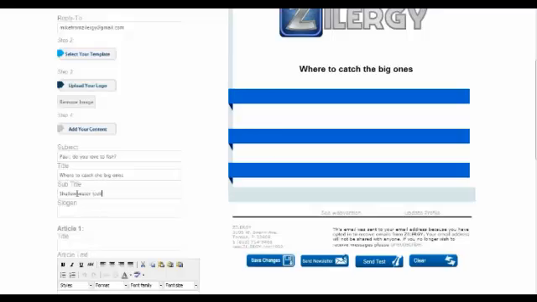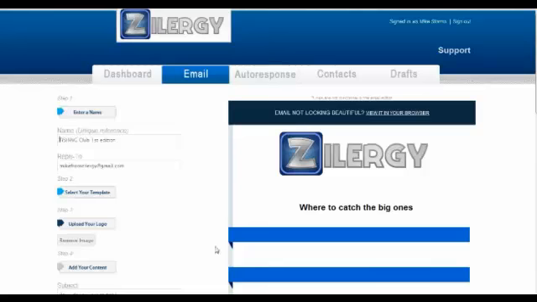Shallow water techniques. Save changes. Gotta love these email programs.